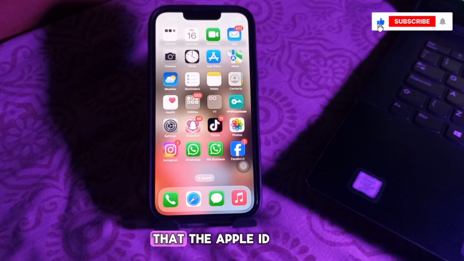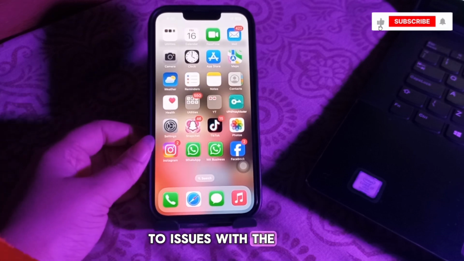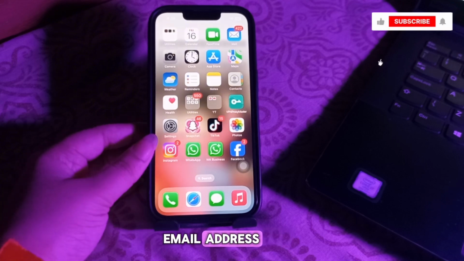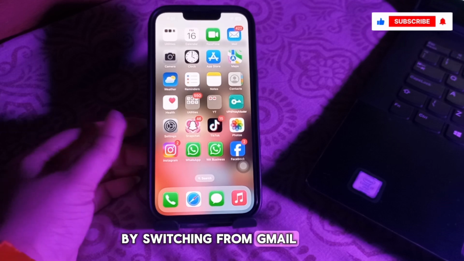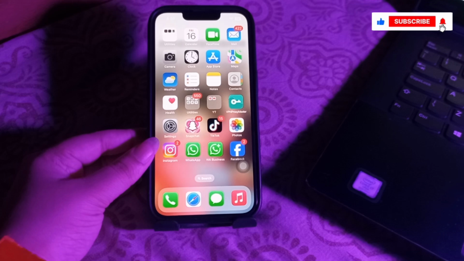And the next step is try a different email account. If you are prompted that the Apple ID cannot be created at this time, it could be due to issues with the email addresses you are trying to use. In this case, switching to a different email address may resolve the issue. Some users have reported success by switching from Gmail to Outlook or Yahoo. It is highly recommended you try it as well.